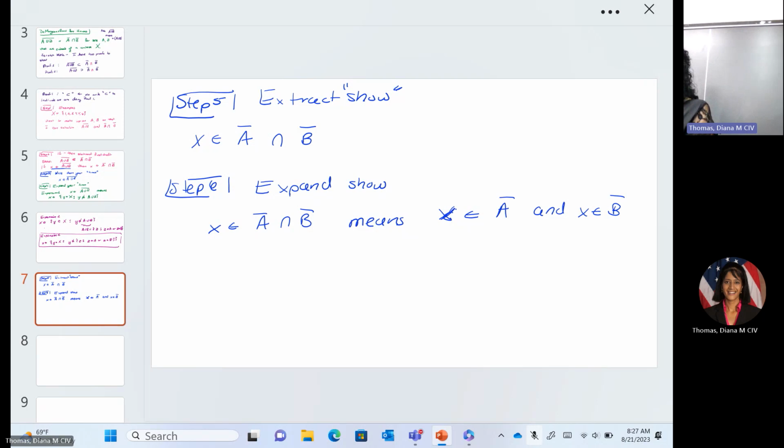Somebody put an or there, that would be a disaster, right? That's not what intersect means. And the hardest things to prove are the ones that are not true. Won't be true.